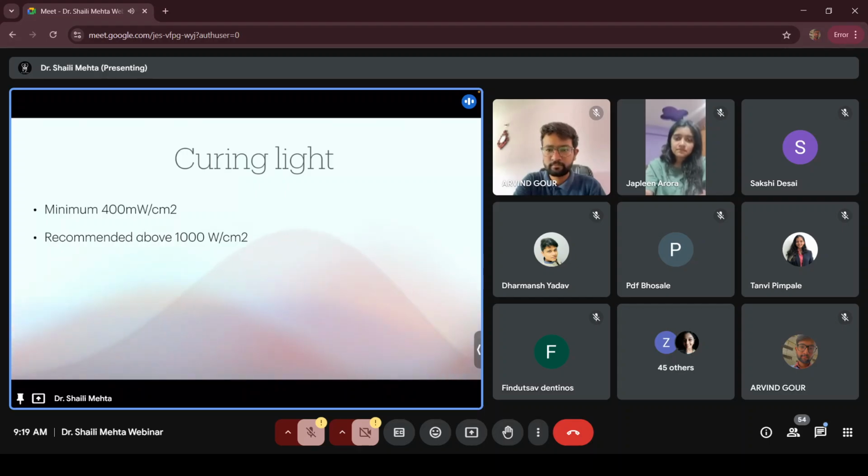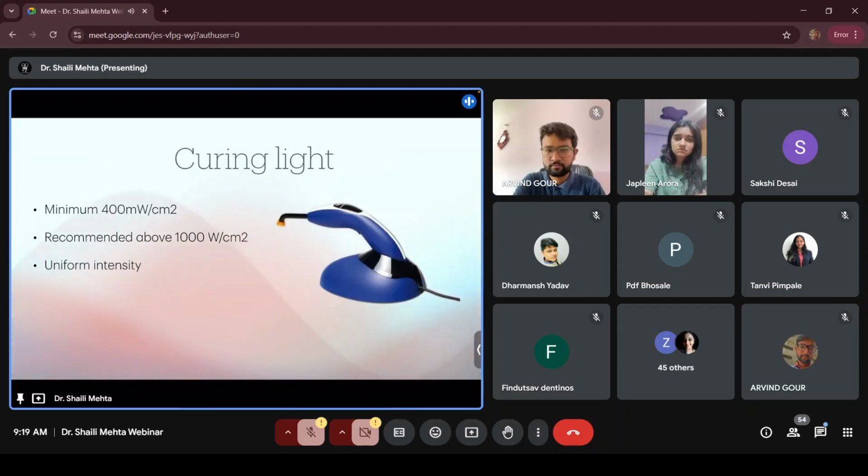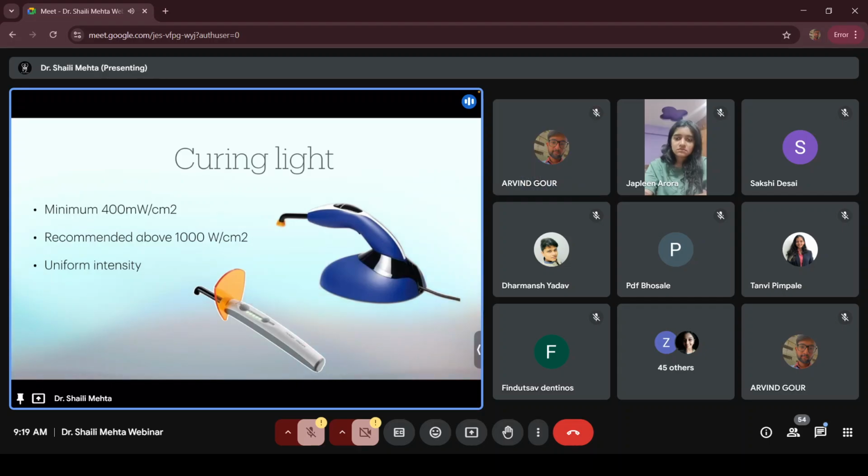Now, this very good curing light would be from a standard company. It could be either your Ivoclar, Dentsply, or 3M. 3M Elipar is considered to be the best right now. So these curing lights will help you to achieve a uniform intensity while curing.